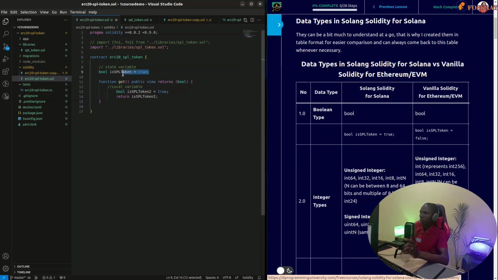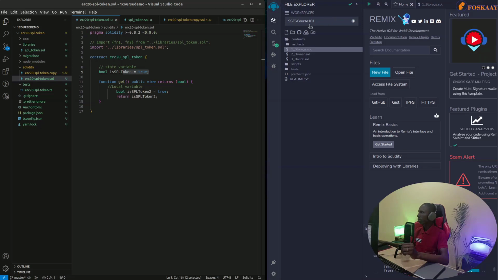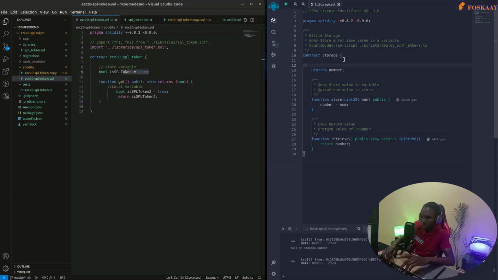This same thing I will also show you under vanilla Solidity. You can see it's the same thing under vanilla Solidity. We'll be using Remix. Here you can see this is also a state variable, for example, and anything declared in a function is a local variable. This was reassigned, it wasn't declared.